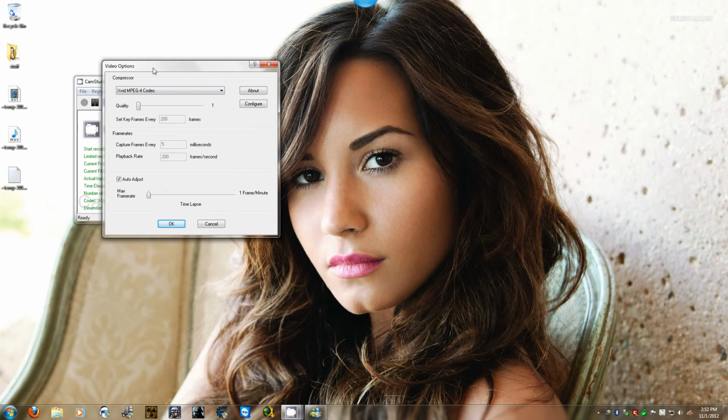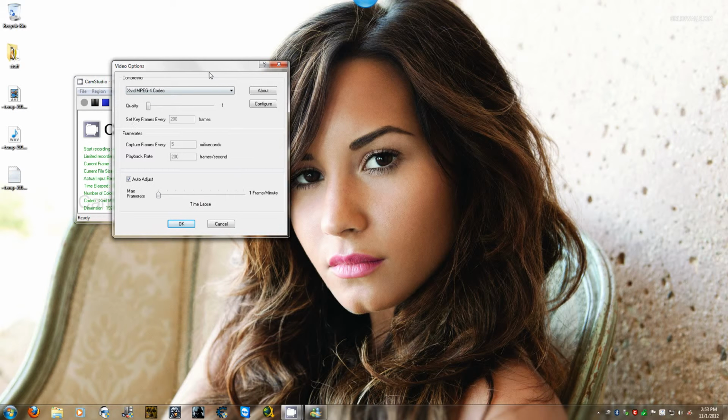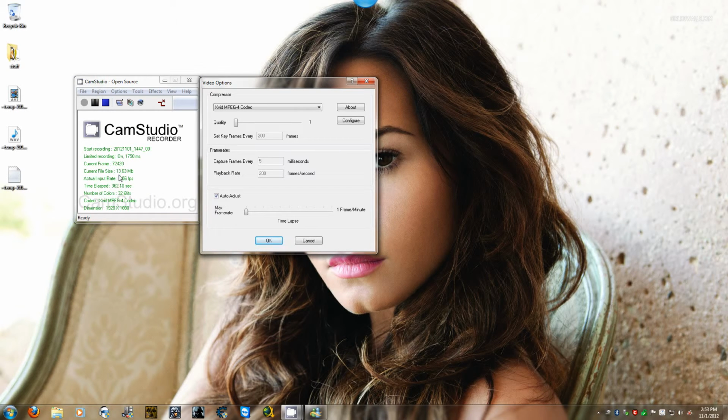The size of the video, as you can see right here, is 13 megs, and I'm fairly impressed because I've been recording for 369 seconds. So the higher you go, the bigger the file size and the better the quality. So basically fatter.